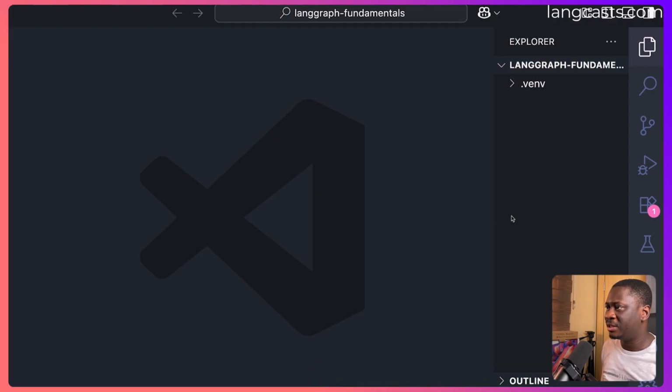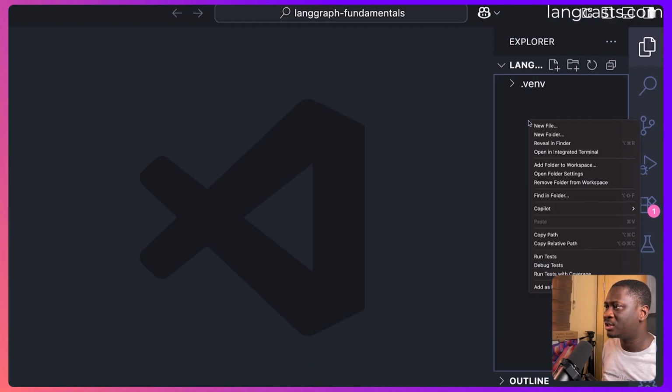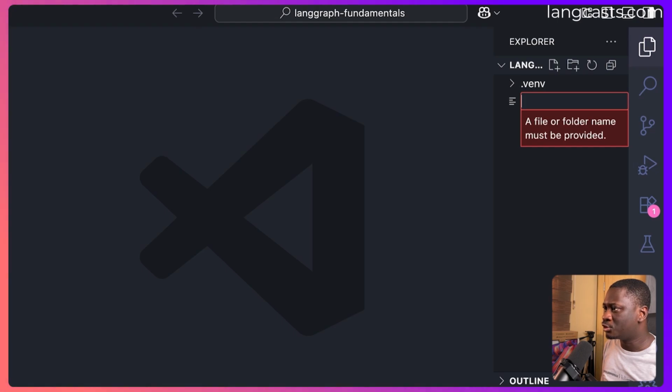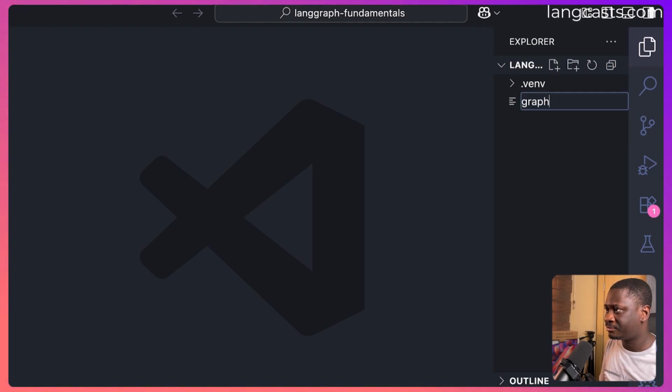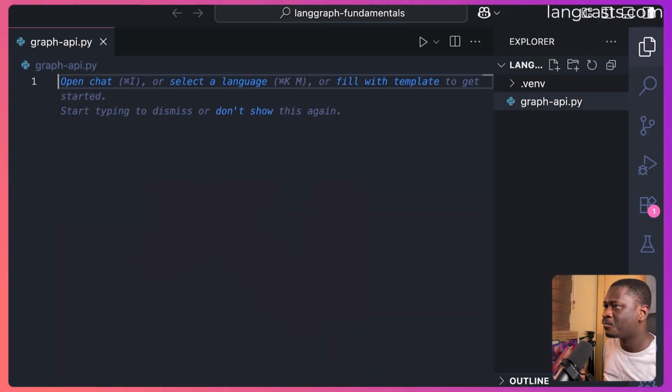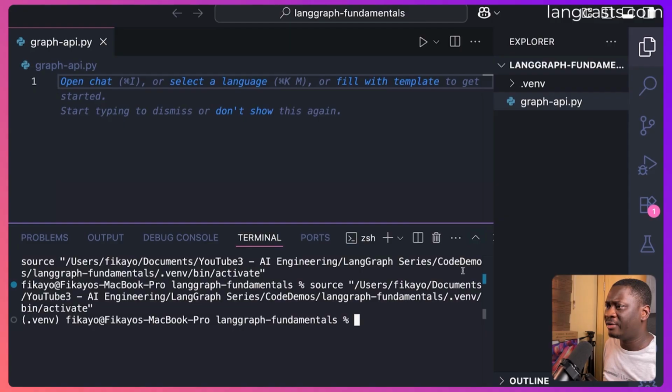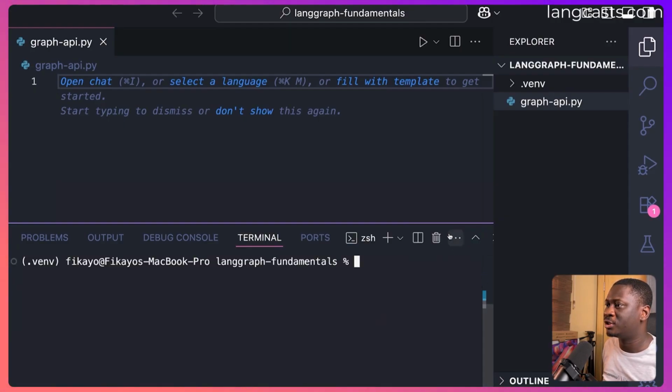So once we have this in place, we can then create our file. I'm just going to call it graph_api.py. So this is where we're going to be building our graph. Now, before we can build our graph, we need to install LangGraph in this project.